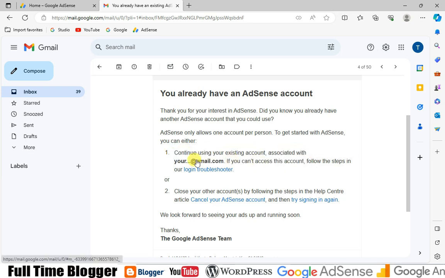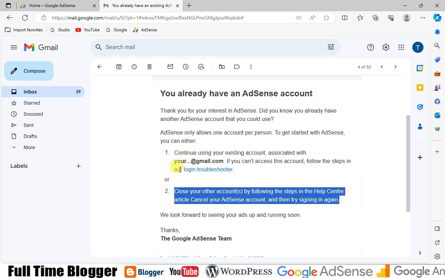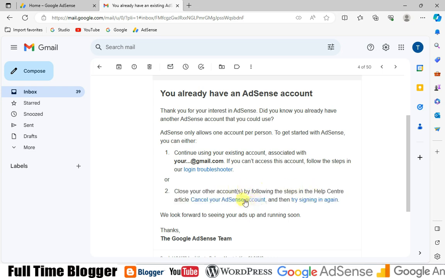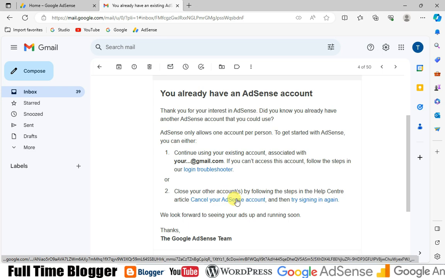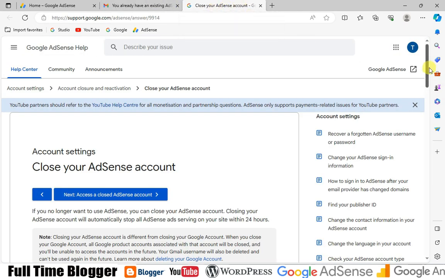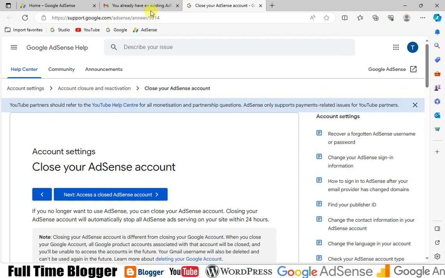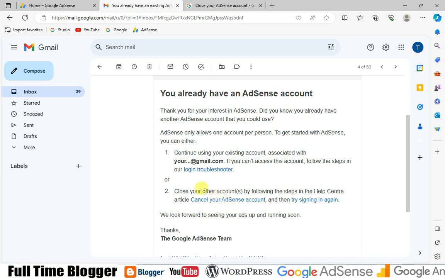But if you have no idea which email account this is, you can close this account using the steps shared in this article. This is the article which shows how you can close your AdSense account even if you don't remember your email address. But today I will guide you how you can use the first method.